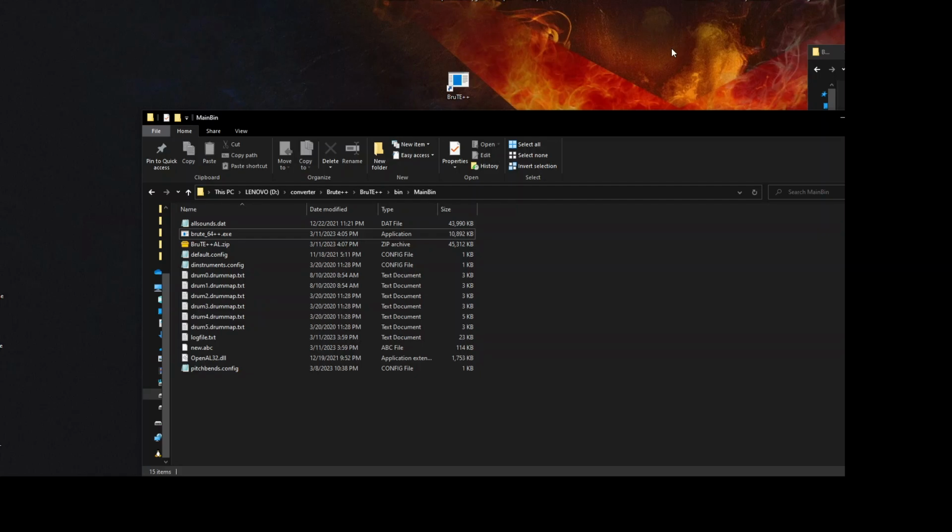Hey again. A lot has changed since I recorded the last video. One of the most important changes is that I totally replaced the audio engine of my converter. It's using the OpenAL library, which is also used by Lotro.